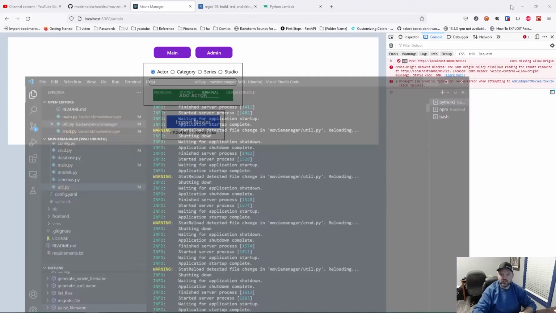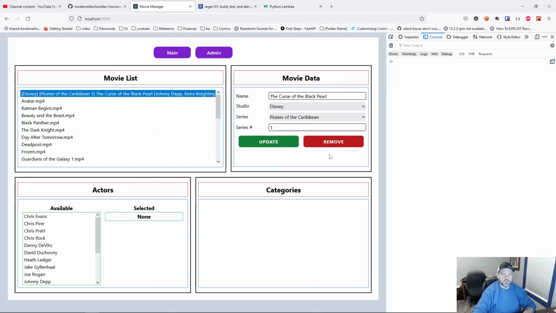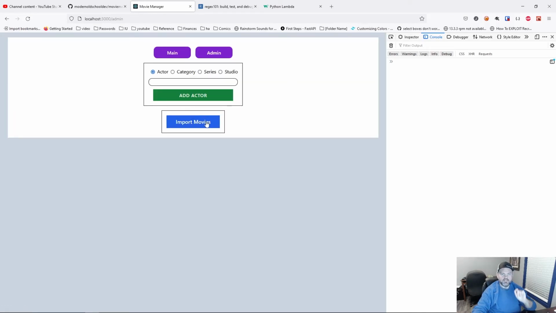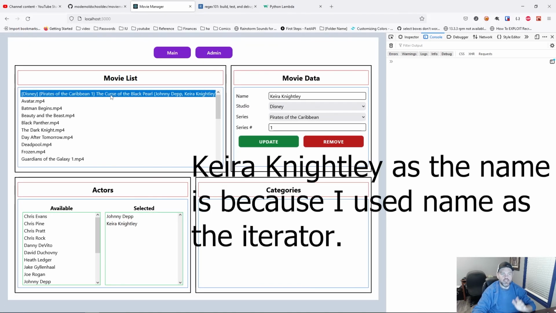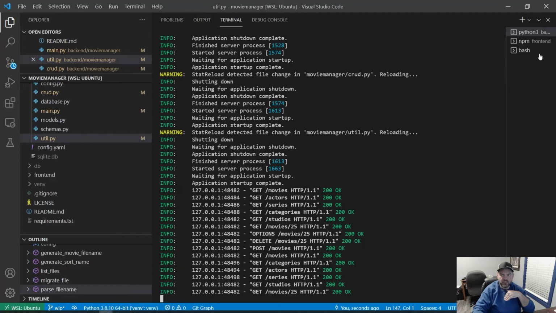So our app is still running. So let's go back over here, clear out this, remove this again. And finally, let's import movies. Hey, no errors. And if I go over here, yes, it has Johnny Depp and Keira Knightley. So there we go. We have successfully parsed our file name on the import. So we can cross that off of our to-do list as well.